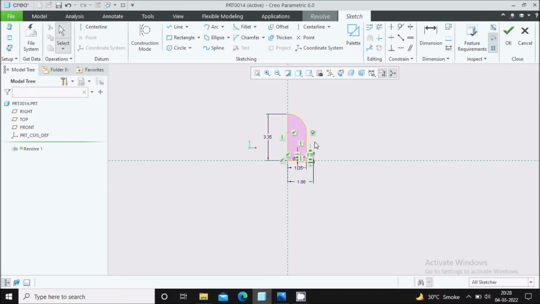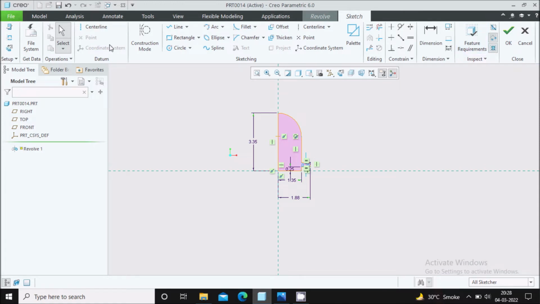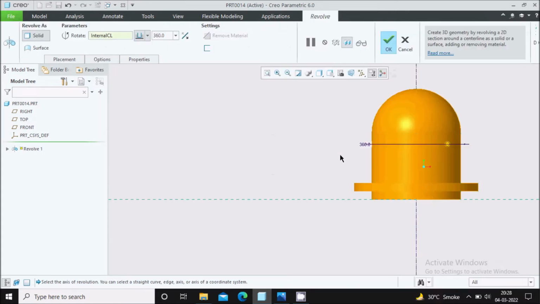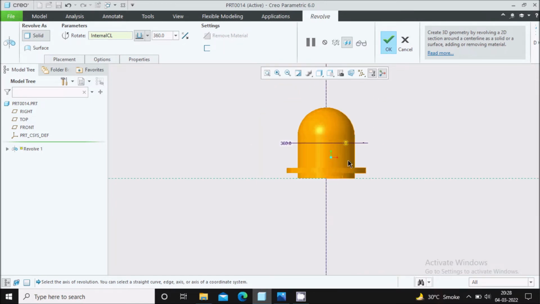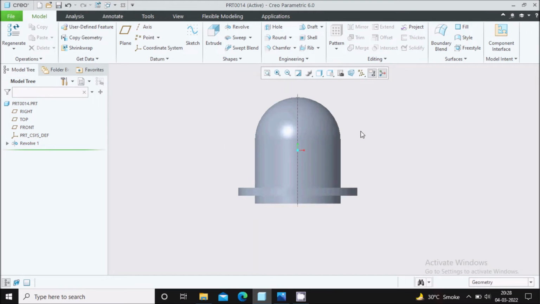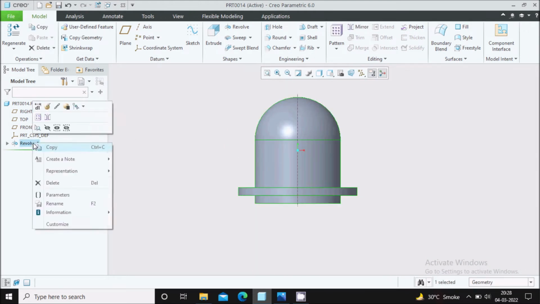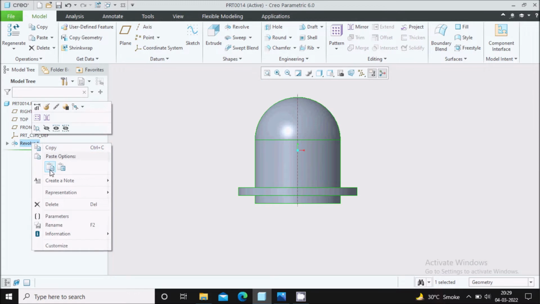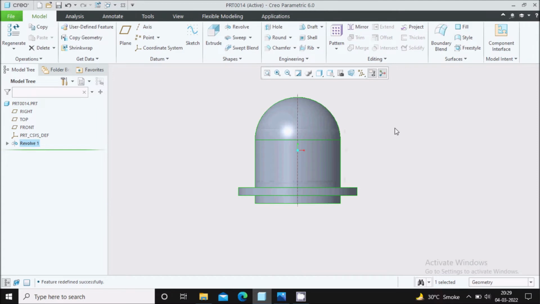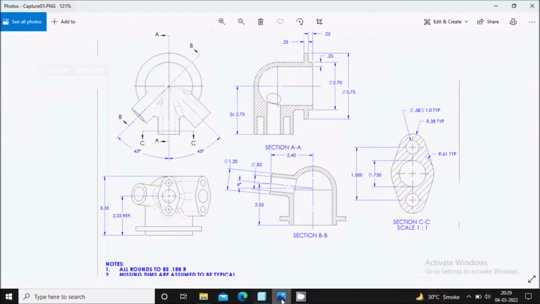Now we'll go for the revolve feature. So before exiting the sketch, we need one datum center line for the revolve. So about this datum center line, this profile will revolve. Simply say OK. Now you can see it is revolve and say OK. Simply go to edit definition and say OK. Okay, now we will go with the next feature.